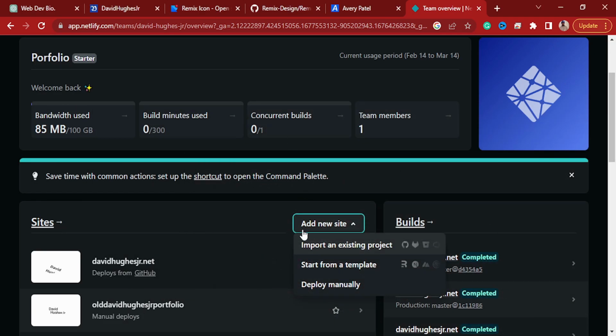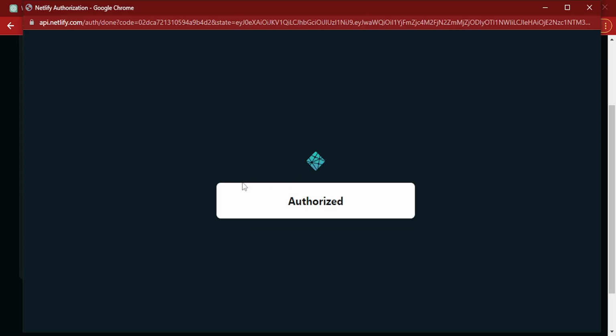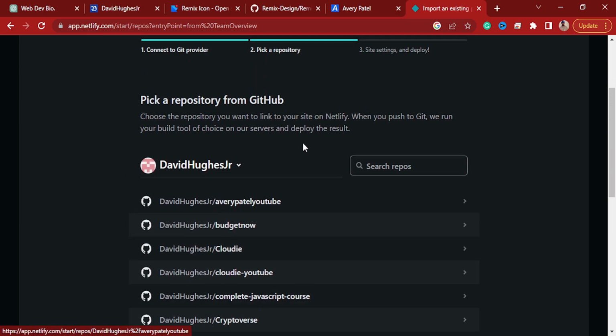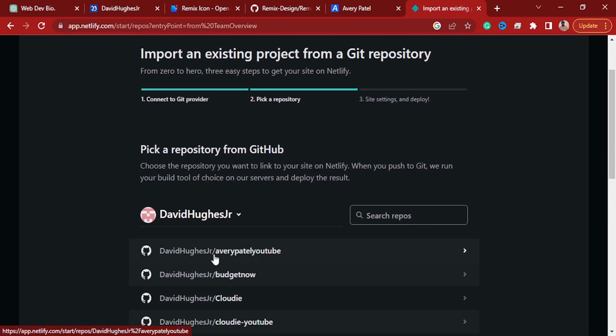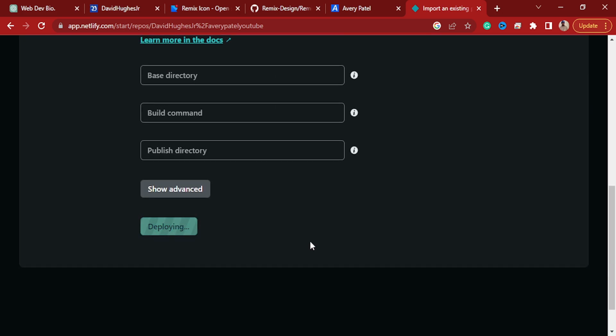You want to go back to Netlify, and then you want to import an existing project. So import an existing project, go to GitHub, and then log into your GitHub. Mine is already authorized, and you will see the project, whatever you named it, it will be here. Click it, and then just go to deploy site.